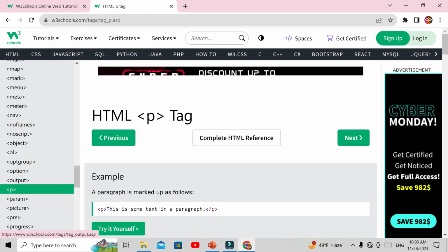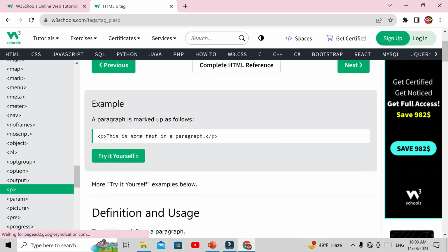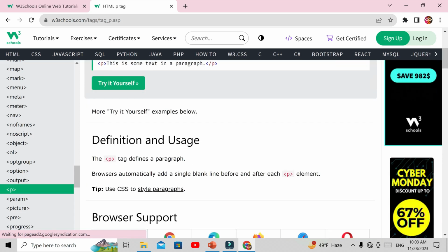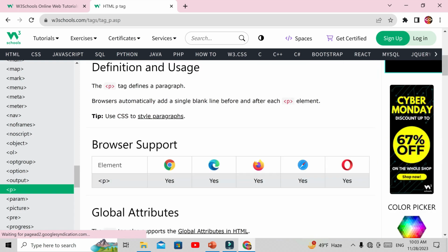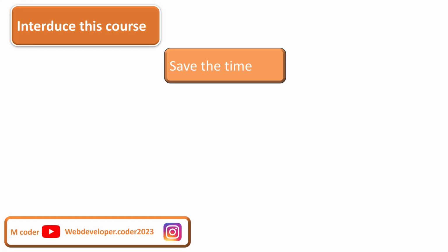p tag. It shows the p tag with its syntax and usage and which browsers support it. For example, Chrome, yes, Internet Explorer, Safari, Opera. Now let's go back to the slides.